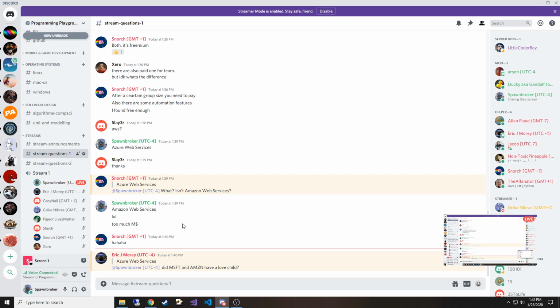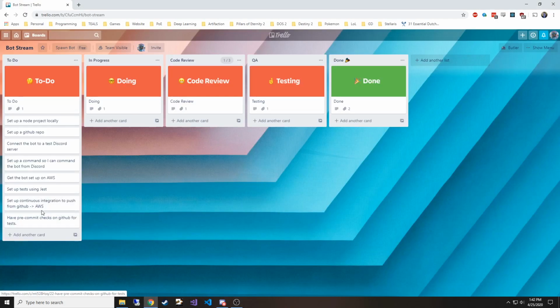There's no getting around it, right? So going with continuous integration, we're going to need to set up some pre-commit checks on GitHub to have it run our testing framework before it pushes the code to Amazon. So this is kind of what I see as the steps of what we're going to need to do.